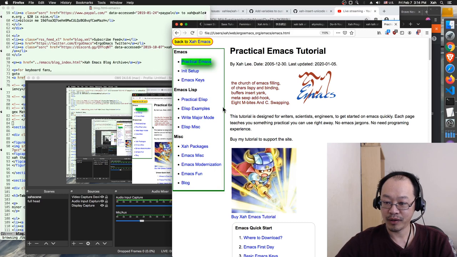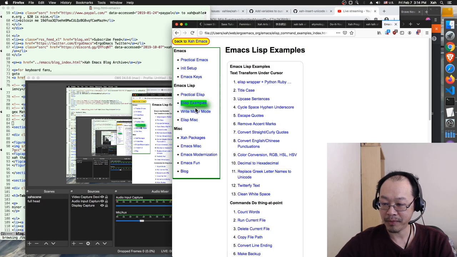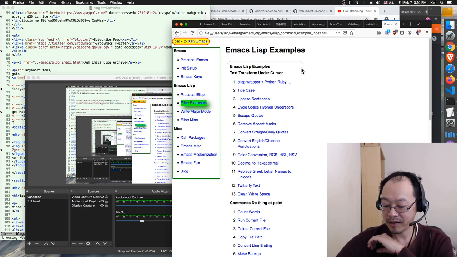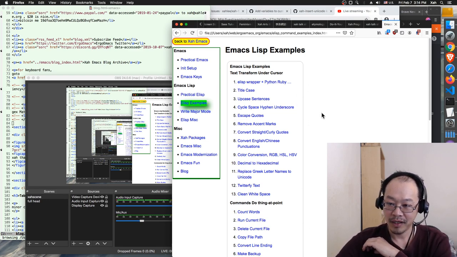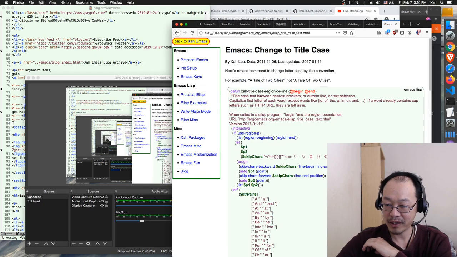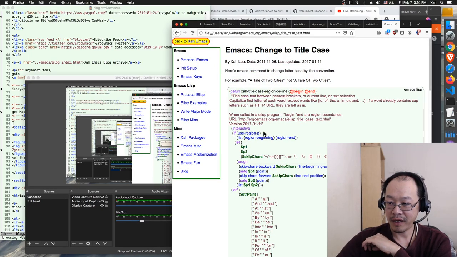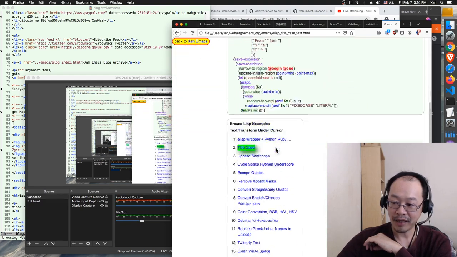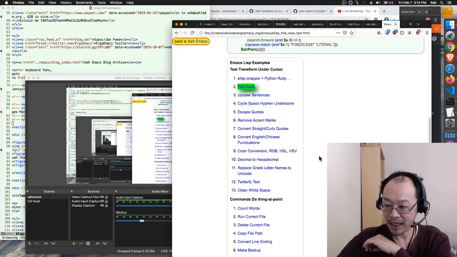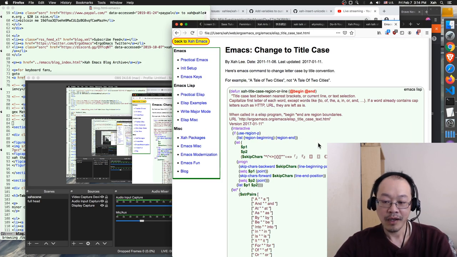In a similar way, if you go to, for example, Emacs Lisp examples, you see this box of all the pages about Emacs Lisp code examples. You can click any one of them, for example change title case. So here's a code example in Emacs Lisp. Then at the bottom again you see these indexes, so you can pick another Emacs Lisp example. So this is the current structure of my Emacs website.